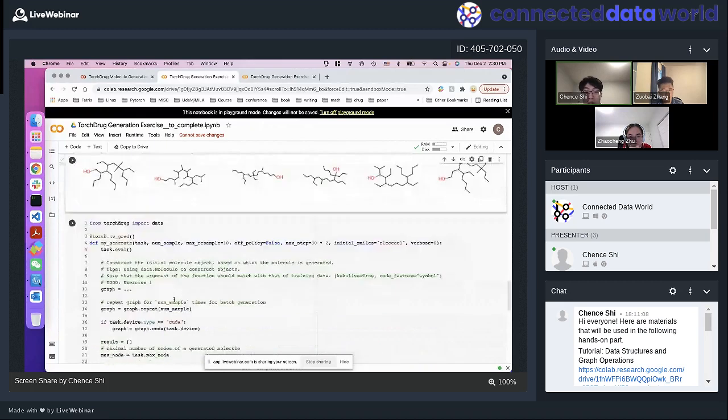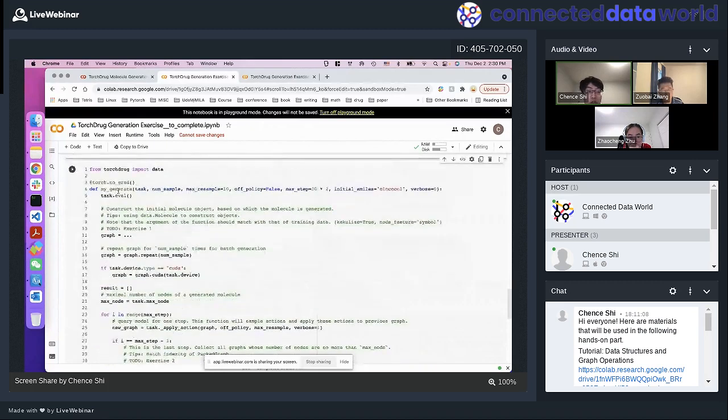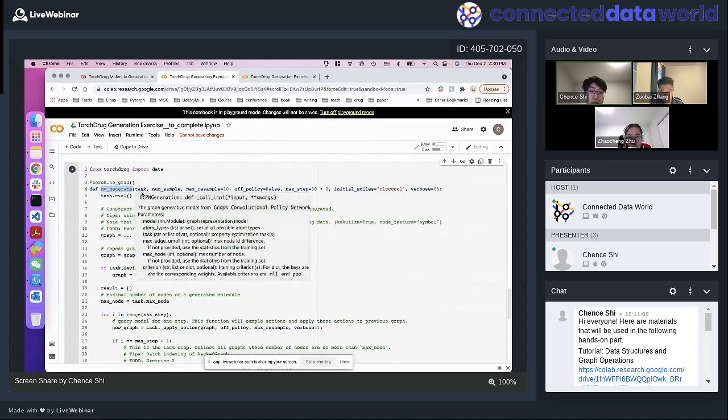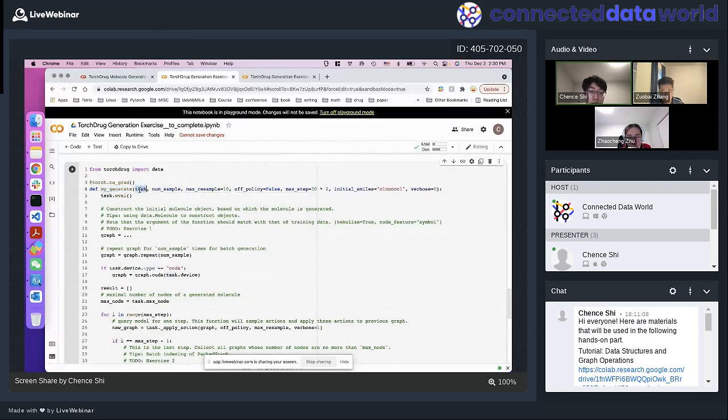And here we define a customized generation function called myGenerate, and it will take a pre-trained model called task. You can specify the number of samples you want to generate and the maximum number of resamples you will use. The most important argument of this function is the initial smiles. This SMILES string specifies the initial substructures you will use, based on which the GCPN will sequentially add nodes and edges to these structures.